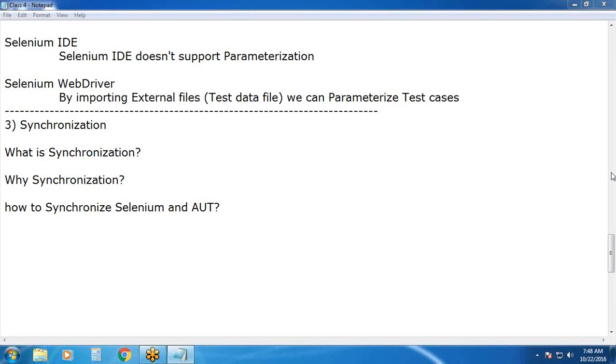Okay, suppose the application takes more time for some steps execution. When is synchronization required exactly? See, actually Selenium default synchronization time is 30 seconds. If any step takes more than 30 seconds for execution, there synchronization is required. Next, how to synchronize Selenium and AUT?